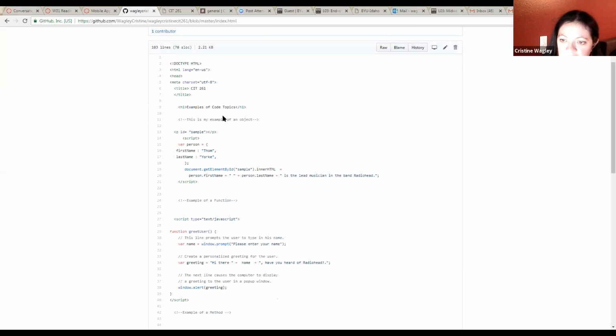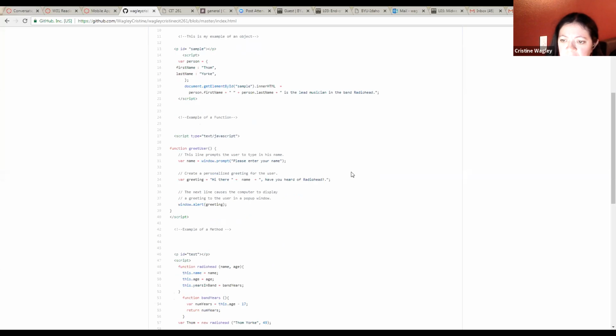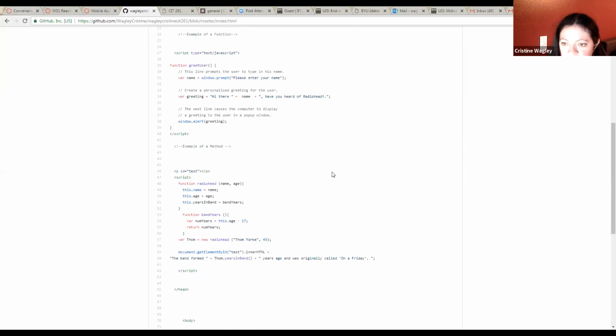So starting at the top, my example for just a basic object started here. And the example of a function, this is where I used the window alert that pops up, and it has a little button that says hello, and you click on it, it asks you your name, and then it responds with a greeting. So after I go over the code, I'll bring up the page real quick to show you what it looks like.